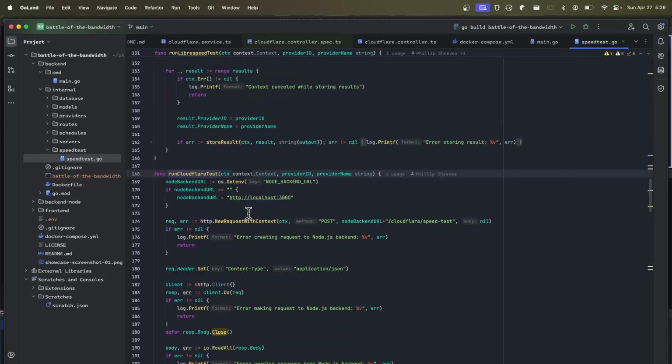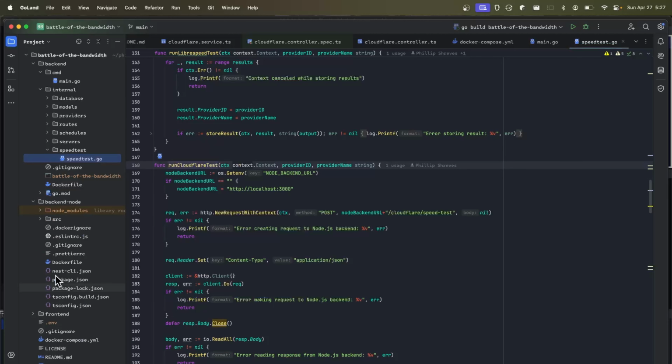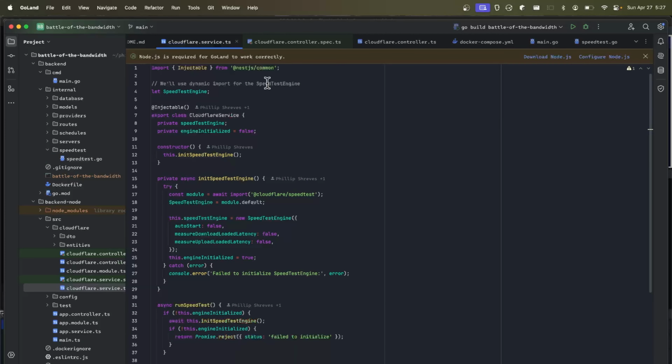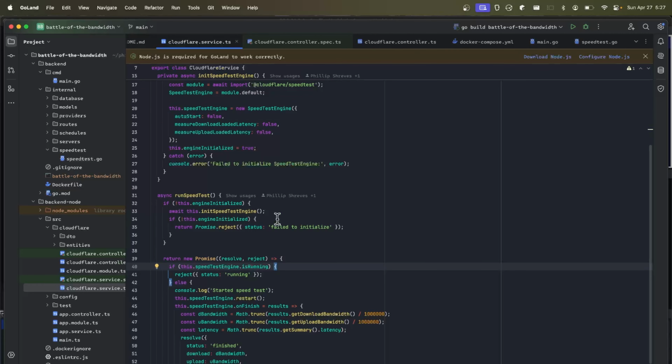So Cloudflare speed test, this actually makes a call to the Node backend. That is the only reason why we have the Node backend, because the Cloudflare service uses the Cloudflare published API library, and it makes it super easy to perform speed tests with their system. So that's why we have this Node backend, simply for these Cloudflare speed tests. It does nothing else.